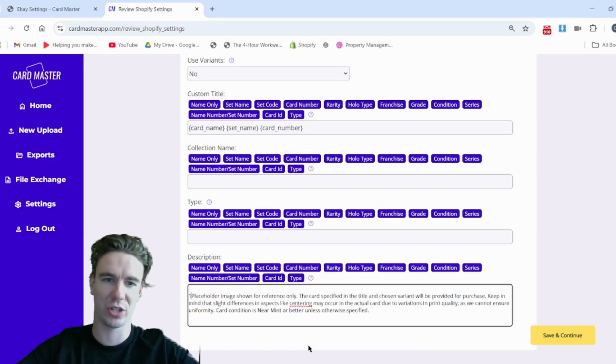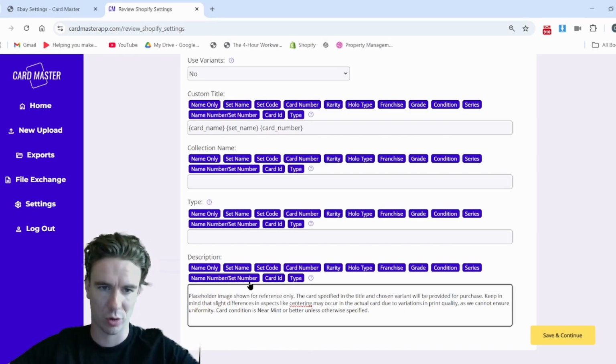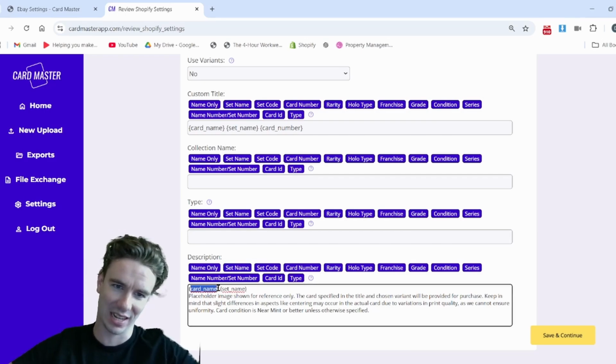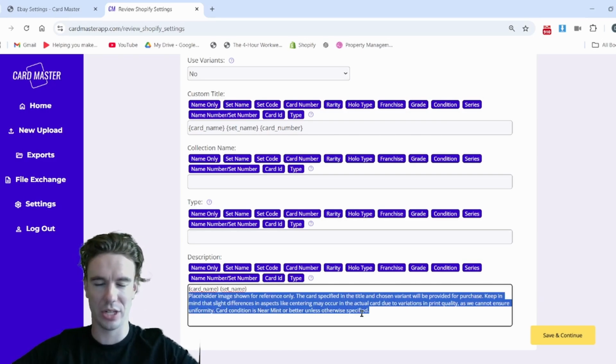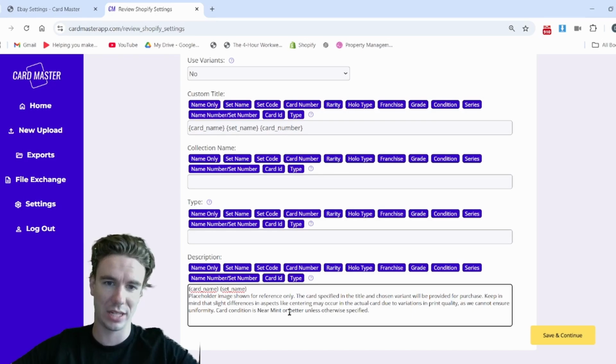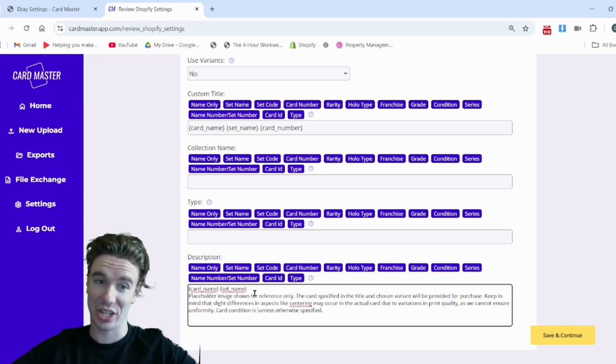Placeholder images shown for reference only, but if I want to put at the very top of the description the name of the card and the set it's from, so for example, Charizard base set, placeholder images shown, and all through here. And then we've got our card quality is always going to be near mint and better for brand new cards, but we can put any of the things in there. If I didn't want this to be near mint or better, I could actually just enter the condition of the card and it would be set to the condition that we have for each card there.